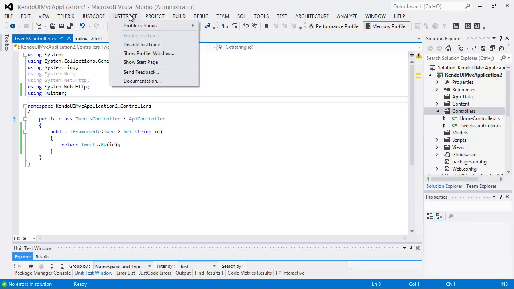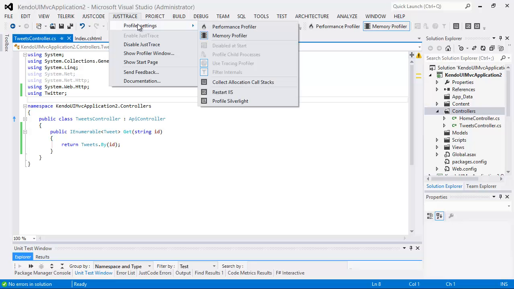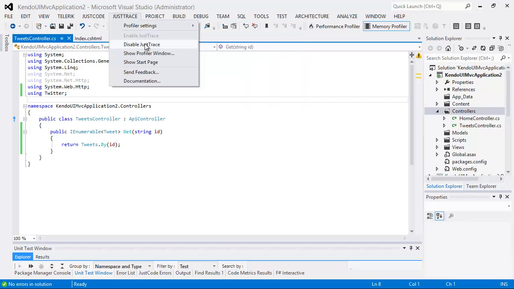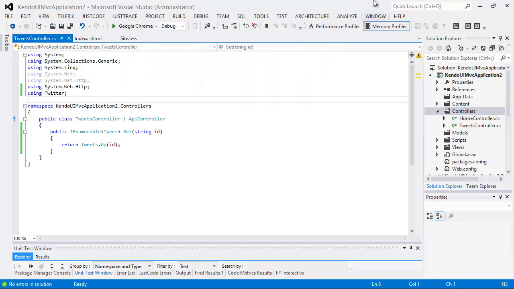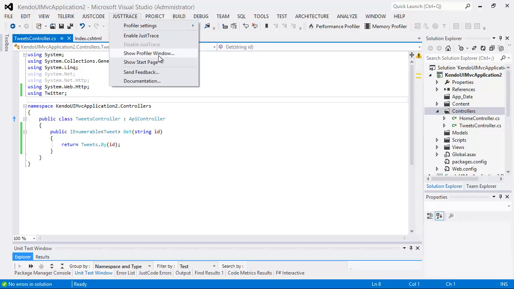Just a few other notes about JustTrace. I'm talking about JustDecompile. JustTrace. All those options are available across the menu, but you can get to them as well inside the JustTrace menu by going to Profiler Settings. I can disable it if I wish, but really I can just click on Memory Profiler and turn it off. And I can show the profiler window, which is what I've been doing. And we also have the documentation and send feedback.